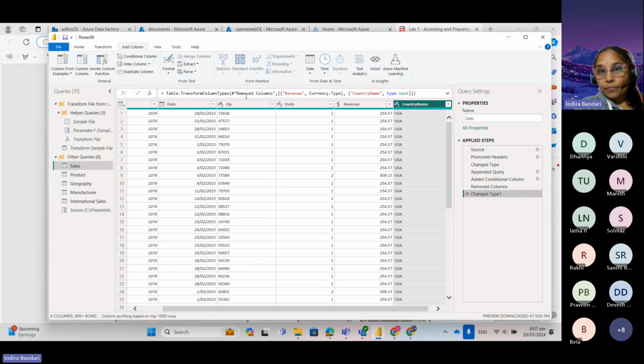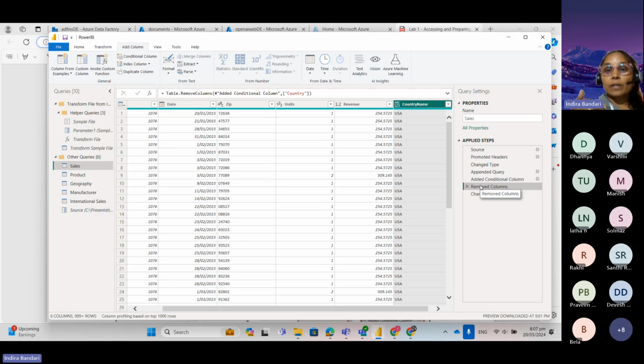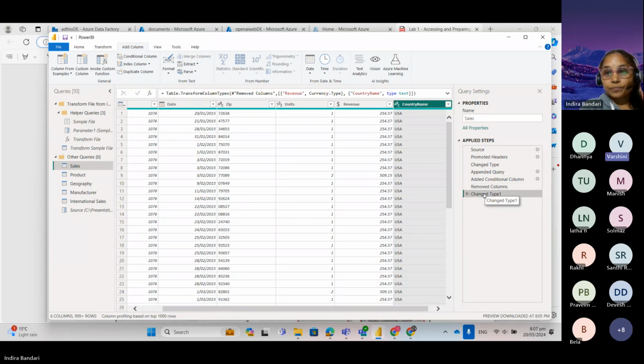If you look here, revenue currency type and country name type text. Can you see that? Yes, I can see. Because we are just changing the type, it comes everything in one. Even if you change multiple columns, it comes in here. Some steps, if we are trying to do for multiple columns, will have only one applied step. Good observation. Thank you. I got it.